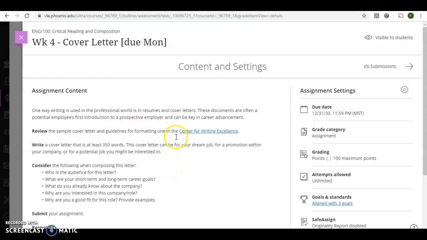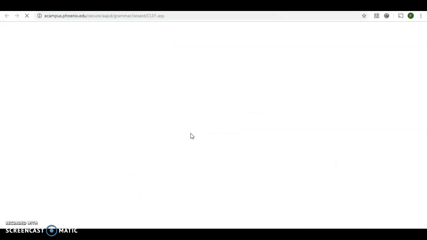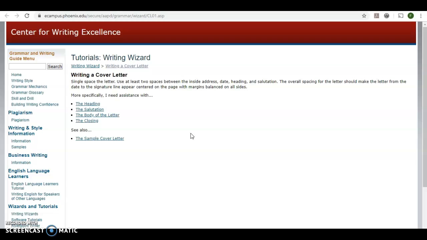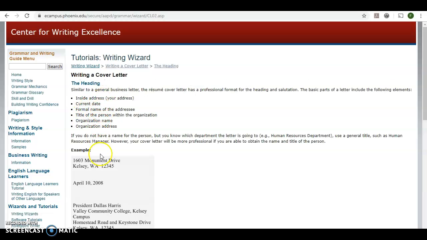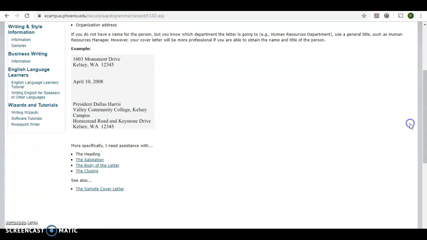So, first thing I want you to do is make sure you review the sample cover letter and the guidelines for formatting cover letters in the Center for Writing Excellence. We'll let that pop open so you can take a peek here. Okay, so writing a cover letter, it gives you suggestions on how to make a header, the salutation, in a regular letter you might say, "Dear so-and-so," the body of the letter, and the closing. So make sure you peek at each of those because it'll help you take a look at those specific parts.